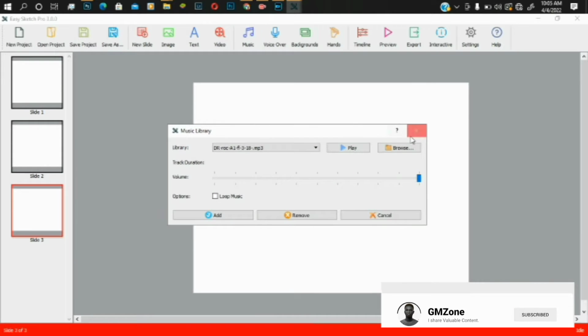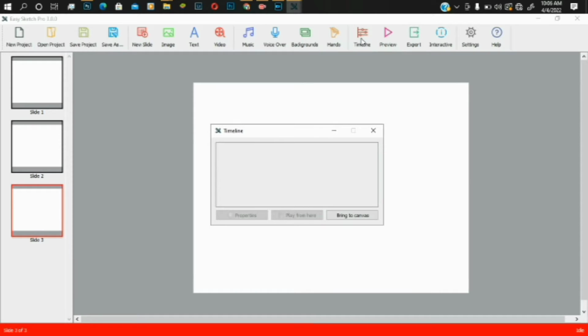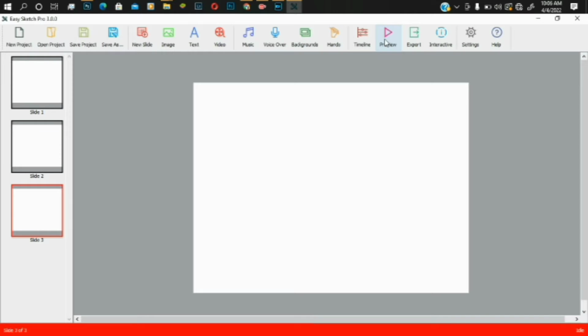Then voice over. Maybe you want to add voice to your video animation. Okay, the background, and the hand that is going to give direction on how your video animation is going to be displayed. Okay, the timeline. We get to know that, don't worry. Then preview your work, then export that, and so on and so forth. So let's get to work.